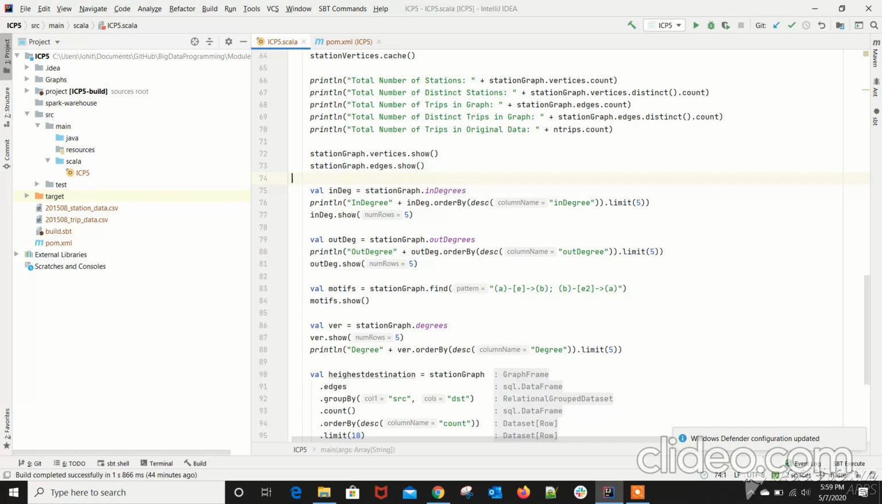Here we are displaying the vertices of the graph, and here we are displaying the edges. Vertices are nothing but the stations, and edges, the source and destination, are nothing but the trips. To find the in degree of vertices in the graph, we have this parameter inDegrees, which we can directly apply on the graph. Here we have the in degrees stored in dig. Now this will have the id, that is the station, and the in degree of that particular station.